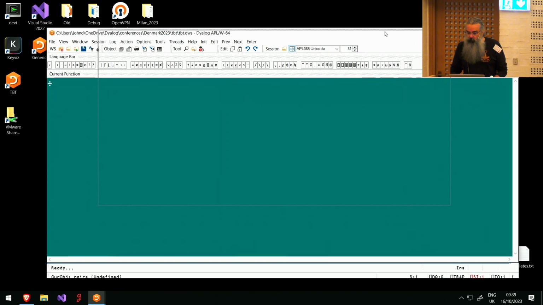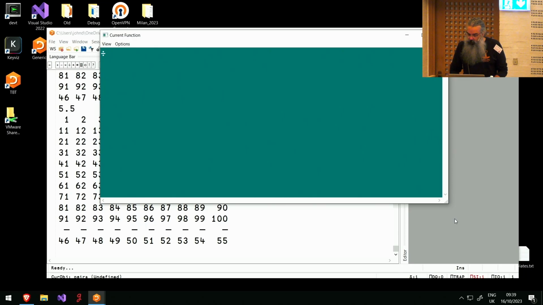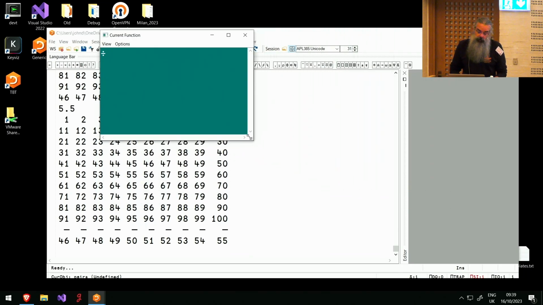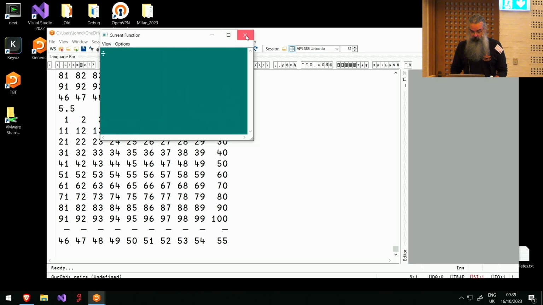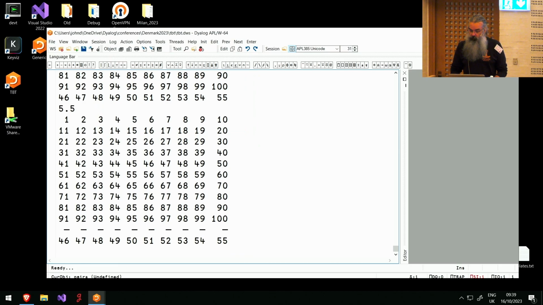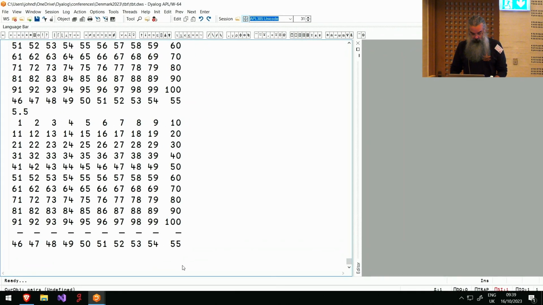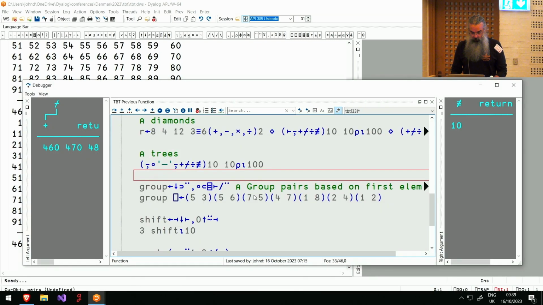Oh, there's current function. Right, okay, so one of the things here is there's an option that just says save as tip layout. So I'm just going to click that now, and then I'm going to close this, and then I'm going to come back to the debugger. Okay, and we'll just trace into this again.